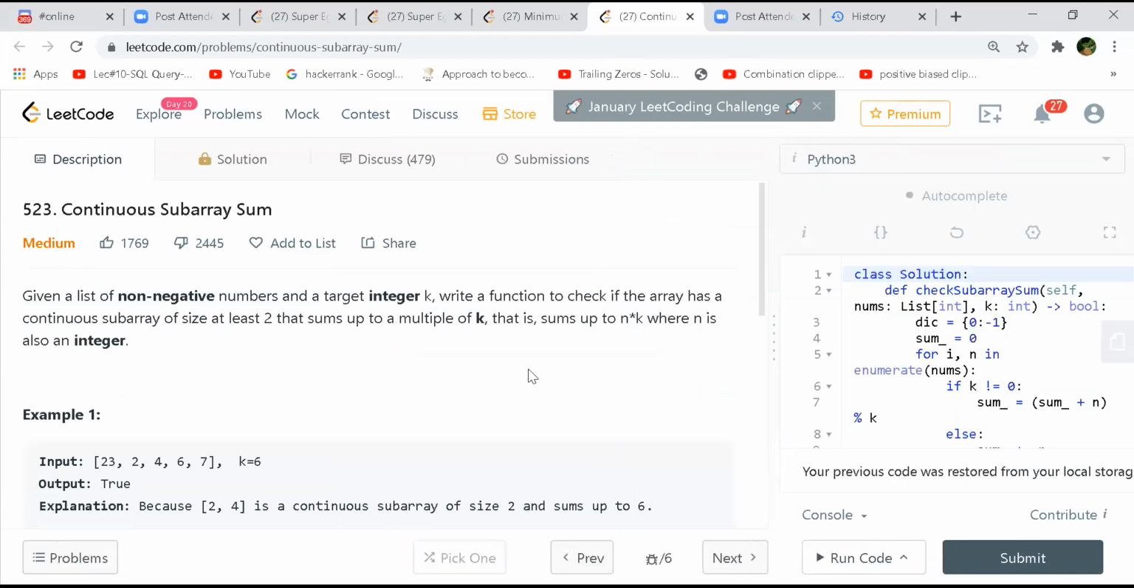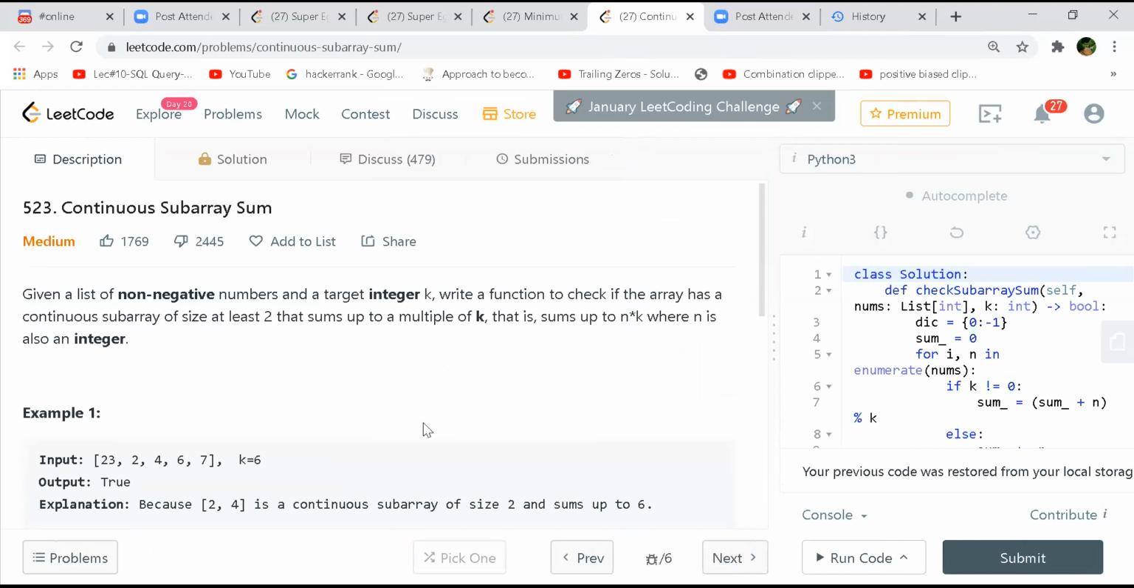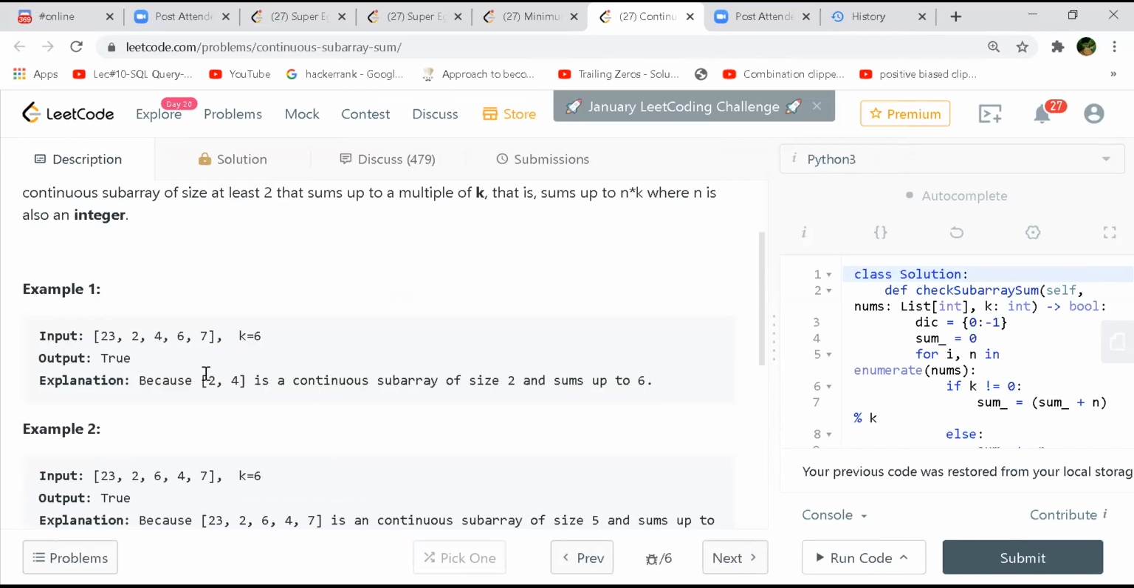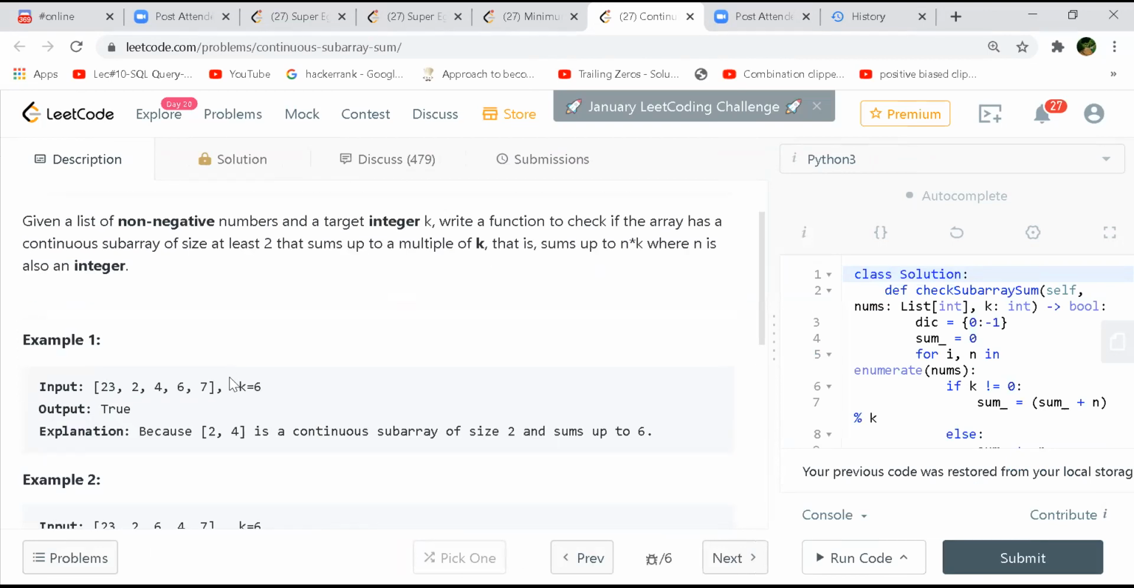So next is continuous subarray sum, and we are given a list of non-negative numbers and an integer target. We have to write a function to check if the array has a continuous subarray of size at least 2 that sums up to a multiple of k, that is, sums up to n times k, where n is an integer.